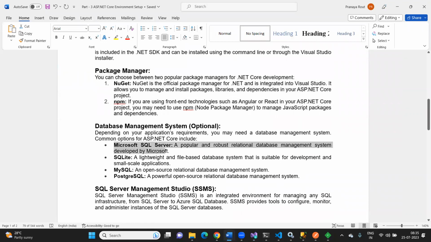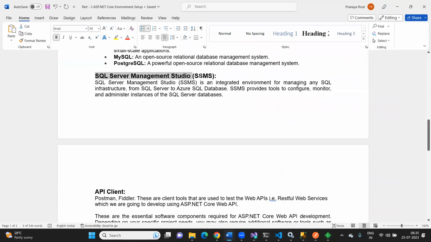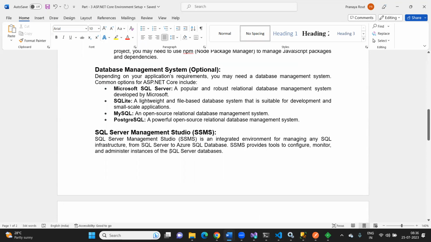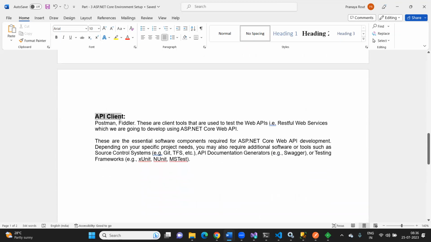I have shown you how to install SQL Server because we are going to work with a SQL Server database. I have also shown you how to download and install SSMS, because using this SSMS client tool, I can communicate with the Microsoft SQL Server database. Then I have shown you how to download and install Postman and Fiddler. Once we start discussing ASP.NET Core Web API, at that time I'm going to use these two tools.